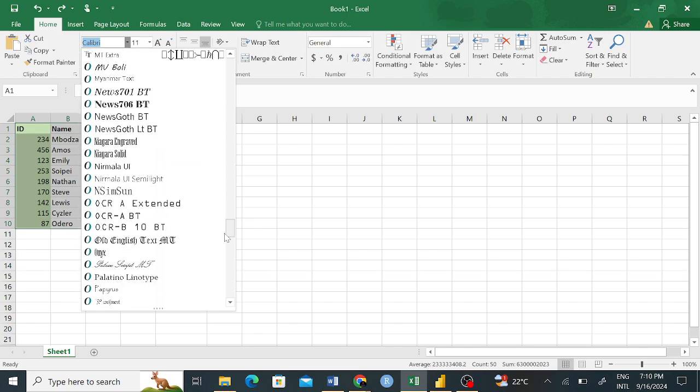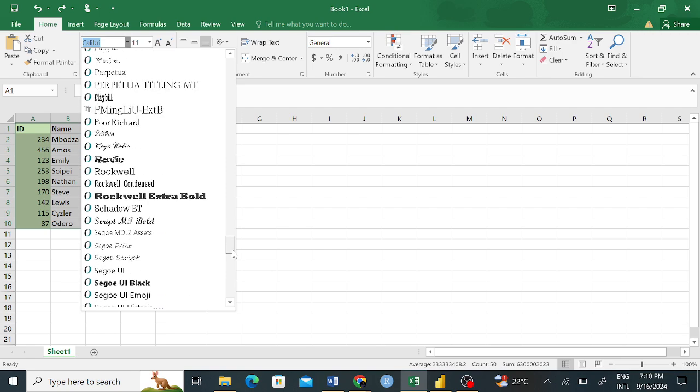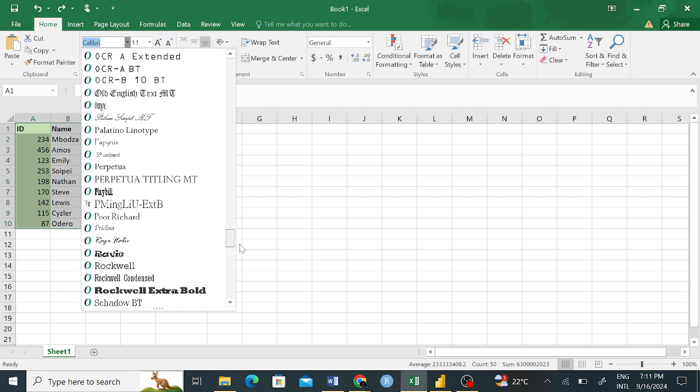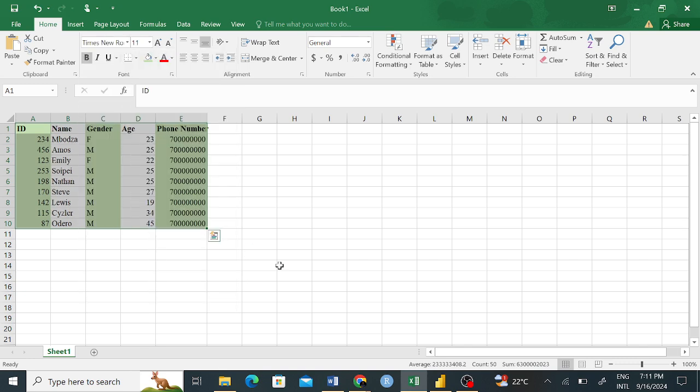For those who like Times New Roman, you just come and search Times New Roman here. It should be somewhere here, QRST. You can see Times New Roman is there, right? But if you know the name of the font, you can just highlight and start typing. You can see T, Tahoma, Times New Roman is selected there, and then you just input it.